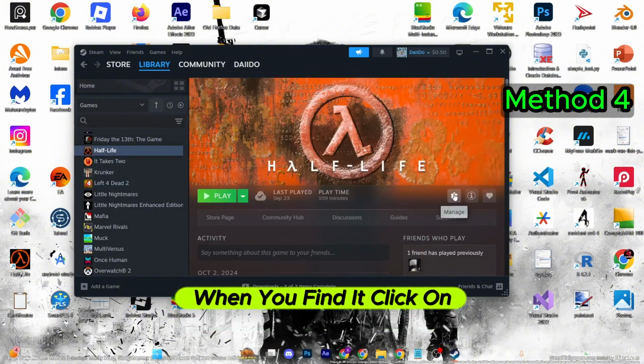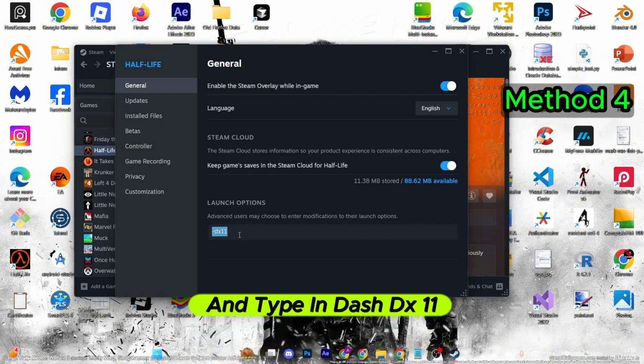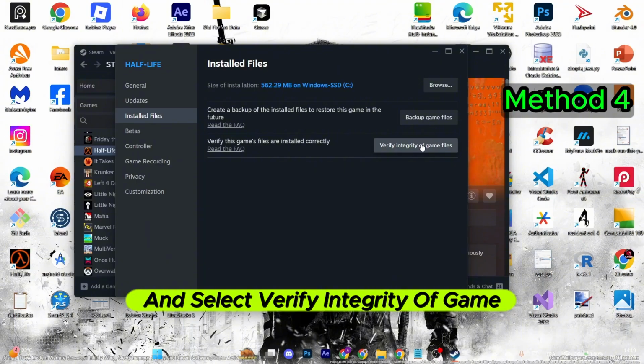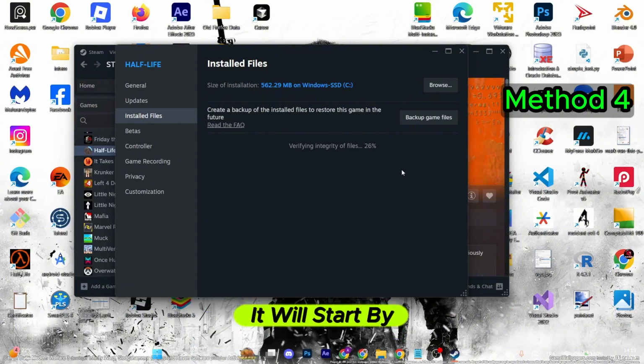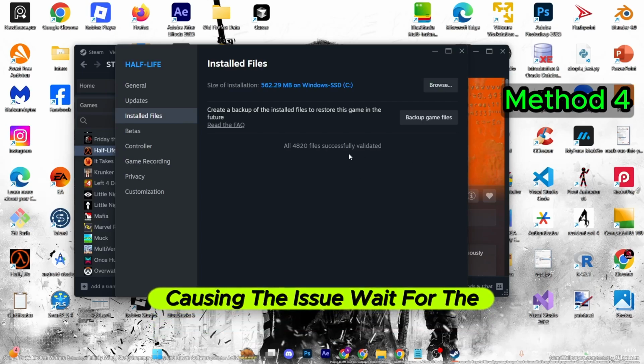When you find it, click on this gear icon. After that, select properties. Now make sure to go to the launch options and type in -dx11 command. Next, go to installed files and select verify integrity of game files. It will start by recovering the missing files that are possibly causing the issue. Wait for the process to finish.